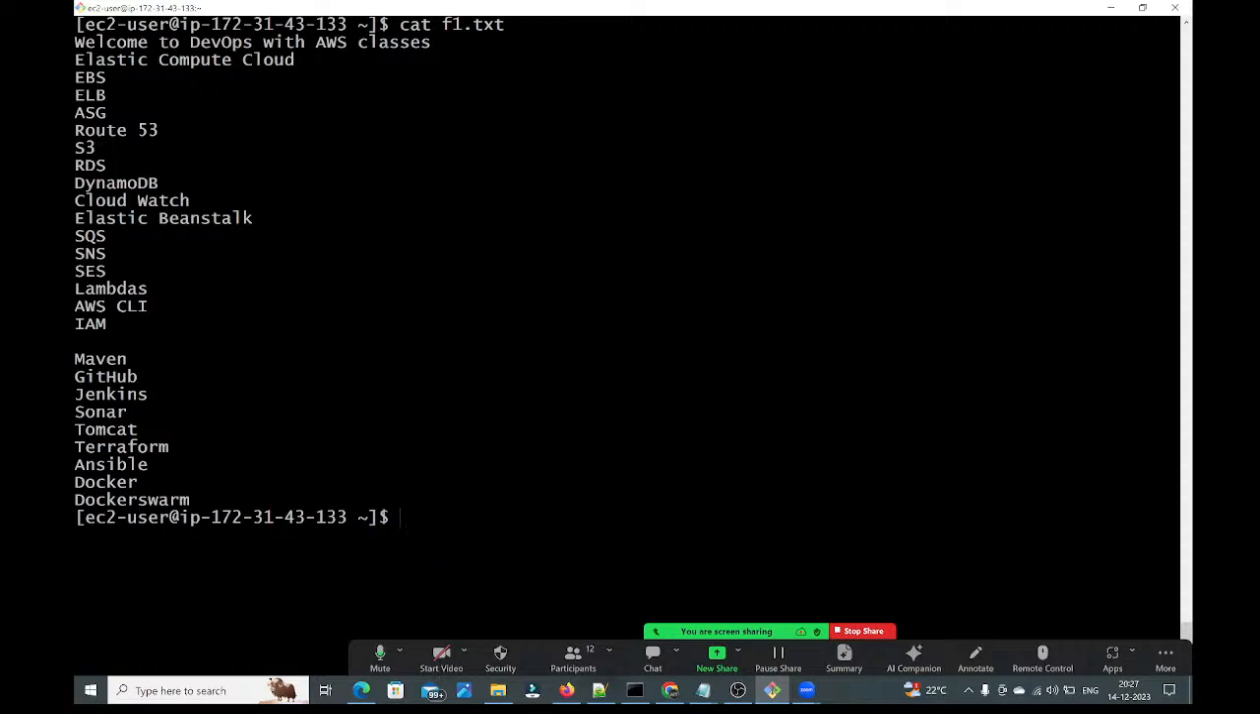Okay. Is it possible to delete multiple lines at a time? Why not? We can do, guys. See, now I want to delete EBS and ELB. These two lines at a time I want to delete. In which line do we have EBS? 1, 2, 3. Third line. ELB? Fourth line. Okay. 3, 4 line numbers I want to delete.